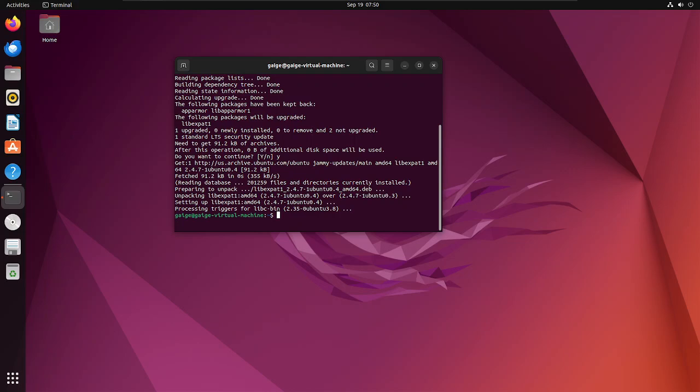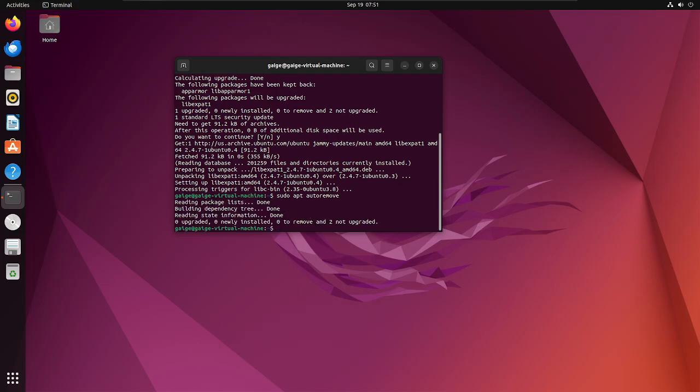And then the next thing you want to do, a recommendation, is to get rid of unneeded packages. So just put sudo apt autoremove, and then it'll remove all the unneeded files.